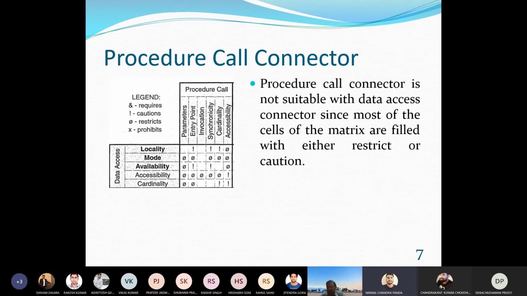Here we are seeing the data access connector with the procedure call connector. The relation matrix between them is mostly filled with restriction or caution. That is, mode can be used with the parameter of procedure call, but with some restrictions. As the matrix is completely filled with restrictions or cautions, it is generally considered not suitable to use the procedure call connector with the data access connector.